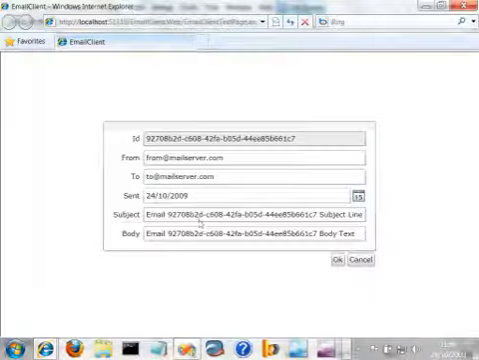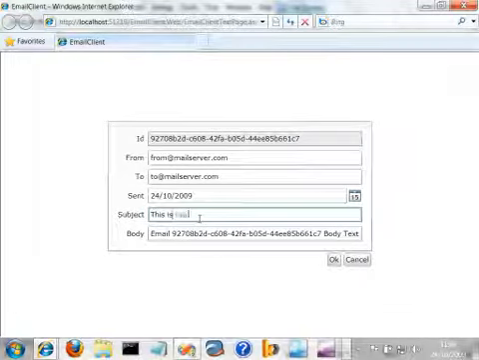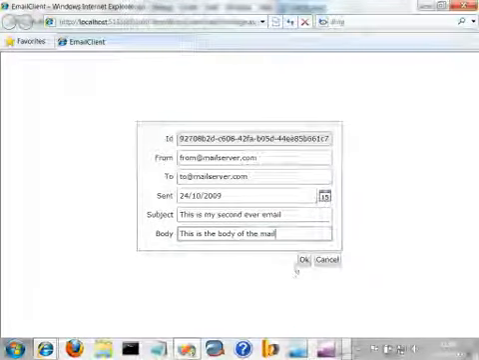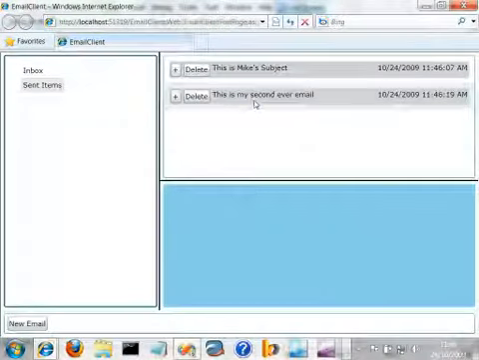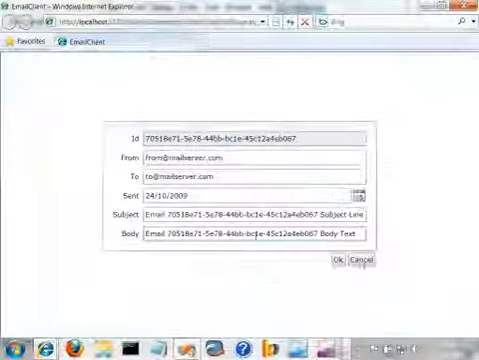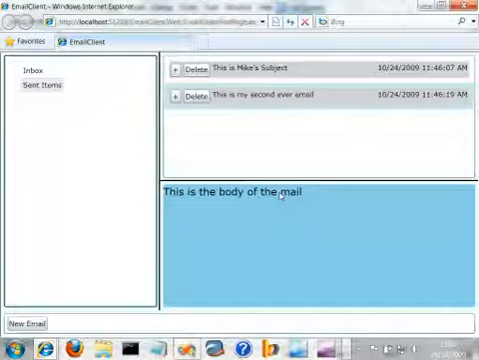Let's click a new one. This is my second ever email. This is the body of the email. Clearly we could make this UI better than it is. Let's click OK on that. So there's my second ever email, there's the body of the email, and that's coming from my new email functionality, which we can OK and cancel that way.